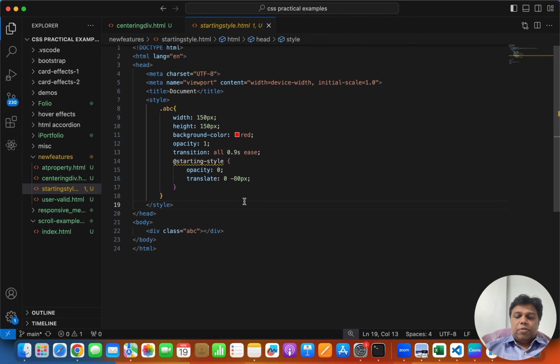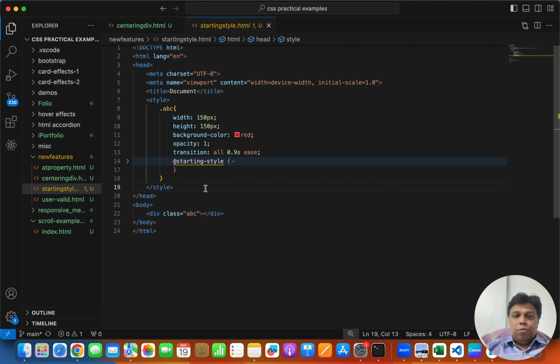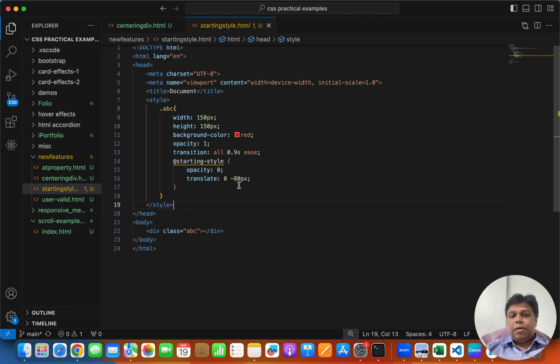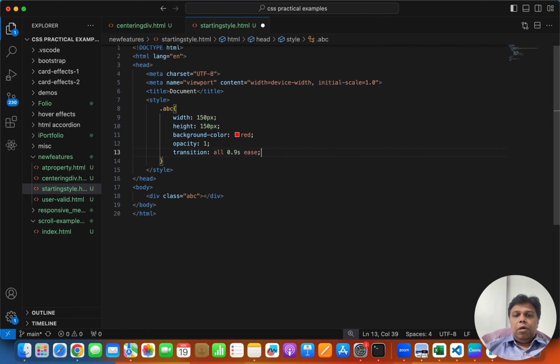So first let me show you the possibility. If you refresh this page, from the beginning the starting style will be applied like that. So you need not write a separate keyframe animation. I just want to show you. Even though transitions and all are applied, still it is not being applied.